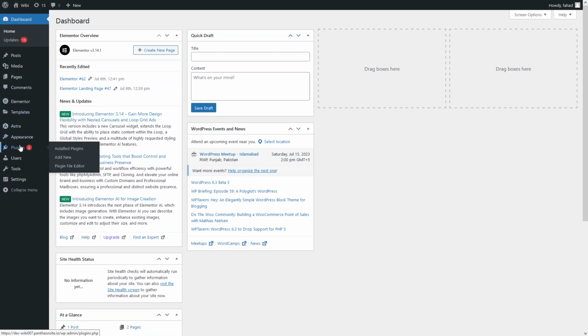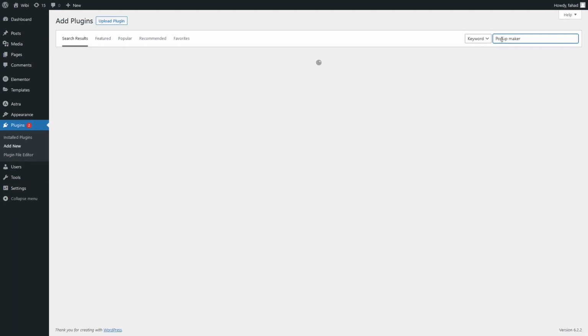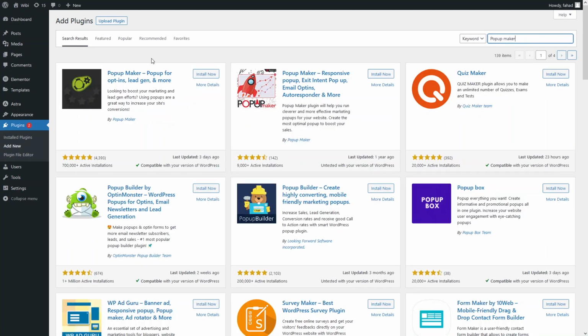to go inside the plugins and add a new plugin. The plugin you need is Popup Maker, so just write down Popup Maker and the plugin will come up at the top of the list. As you can see here, Popup Maker by Popup Maker has more than 70,000 active installations. So we have to install this plugin.